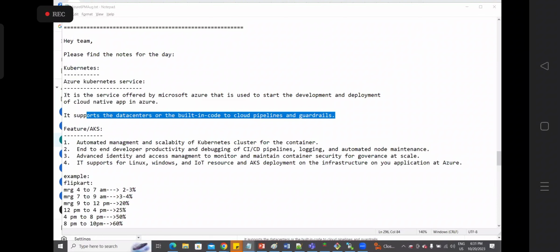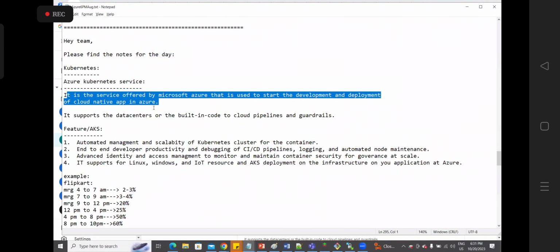So you guys have missed something, I guess, the AKS definition. It is a service offered by Microsoft Azure which takes care of your deployment and development both for your cloud application. Basically it supports all the data centers and build code for your pipeline purpose.